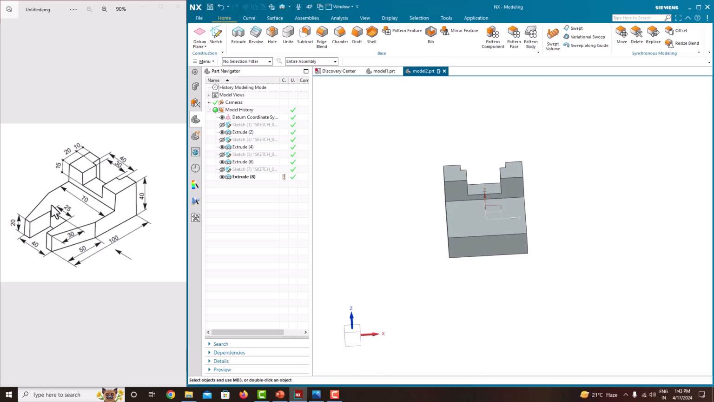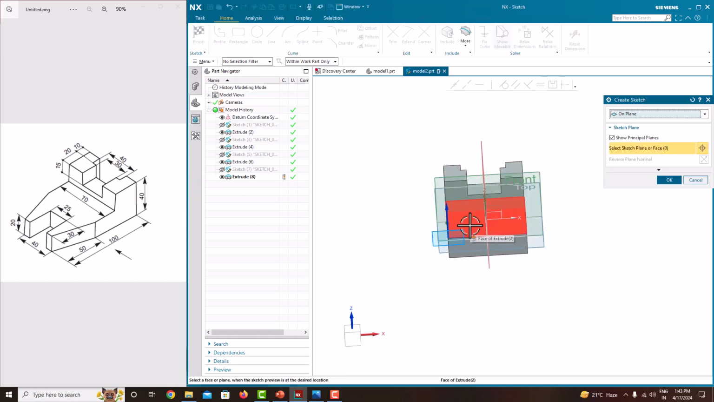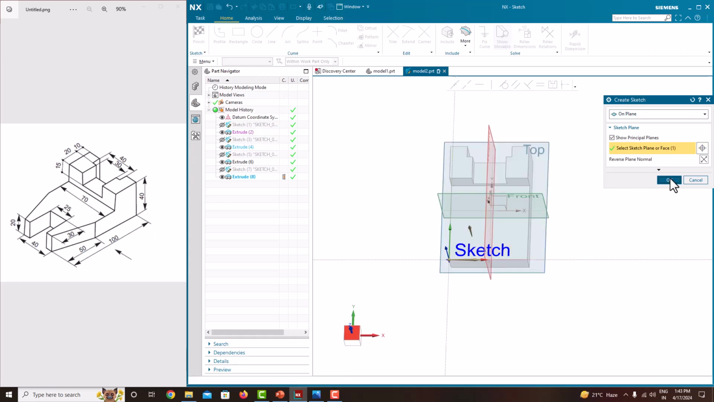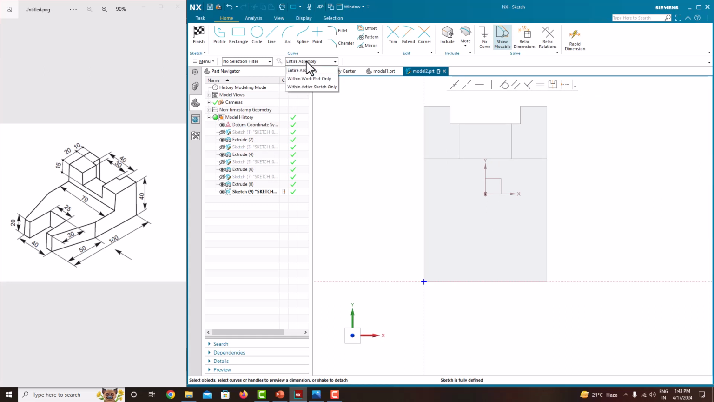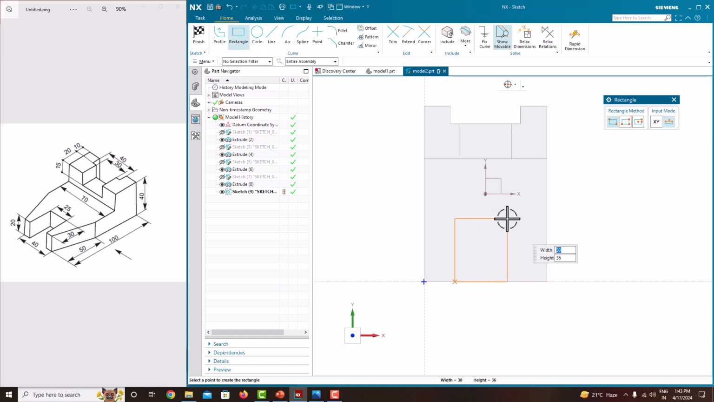Then finally, we just want to remove the cut here. For that, select. Go to the sketch again. Select the surface. Just say OK. Now we will specify the sketch. Here we are in the entire sketch. Start defining first rectangle. Press the roller to confirm.